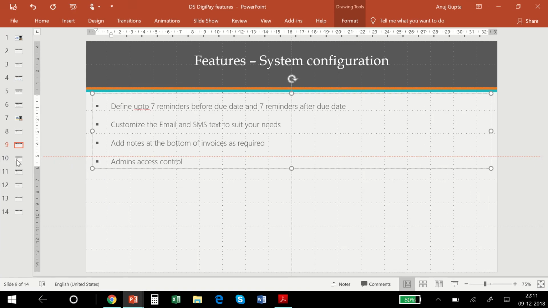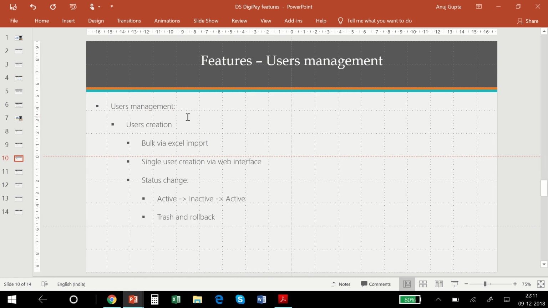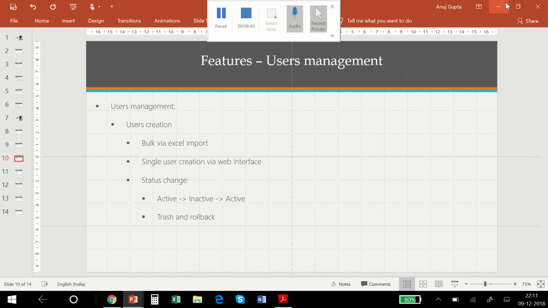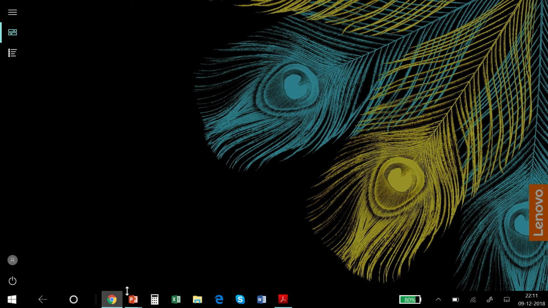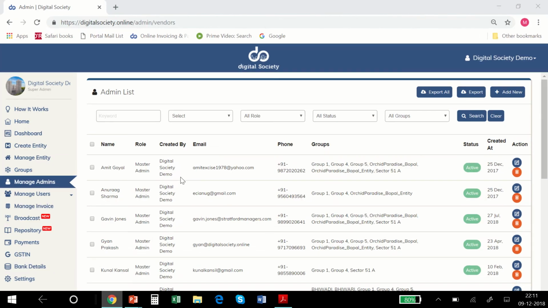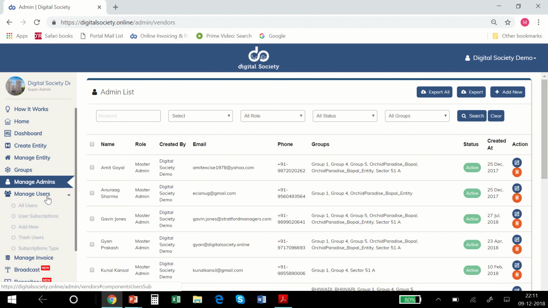So next feature, we go to user management. So for example, the society members in a society, their accounts have to be created in the system. Okay, so here there are two modes for the accounts creation. So one is we can create individual accounts for the users. Sorry, we have to go to the users section.